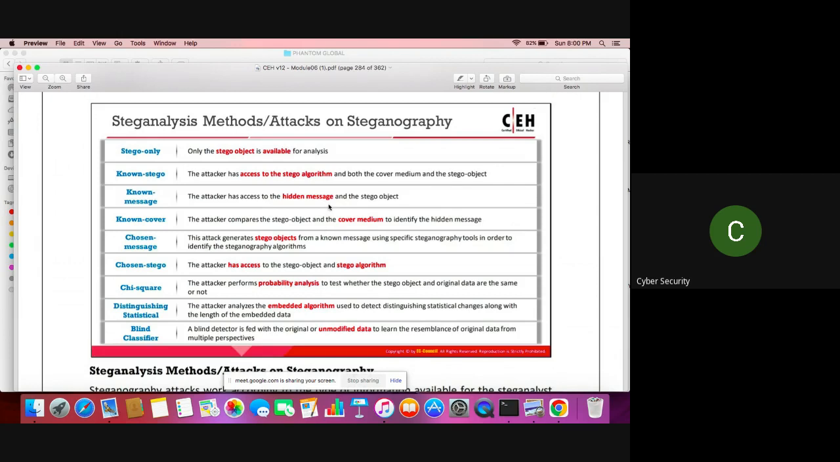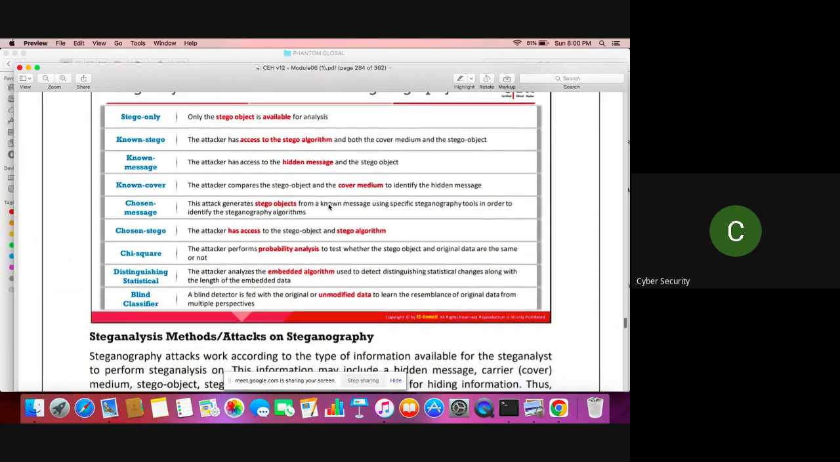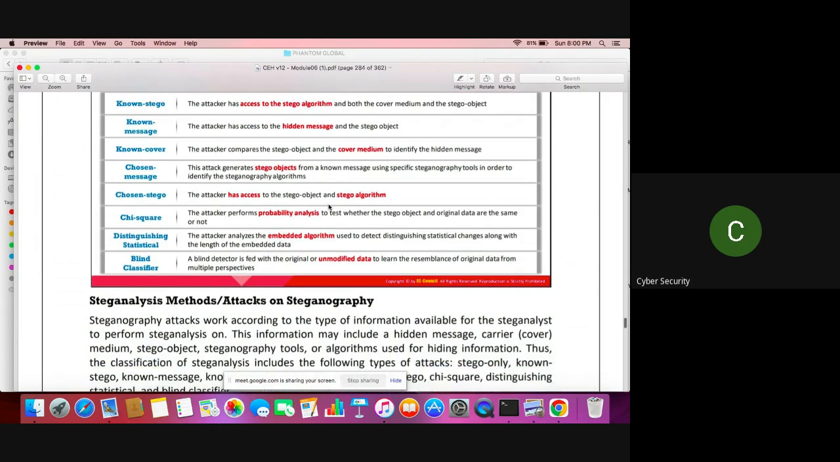Non-stego: the attacker has access to the stego algorithm and both the cover medium and the stego object. The stego algorithm is the algorithm that was used to make the stego object. But he does not have access to the message. No message: he has access to the hidden message and the stego object. Non-cover: he compares the stego object and the cover medium to identify the hidden message.